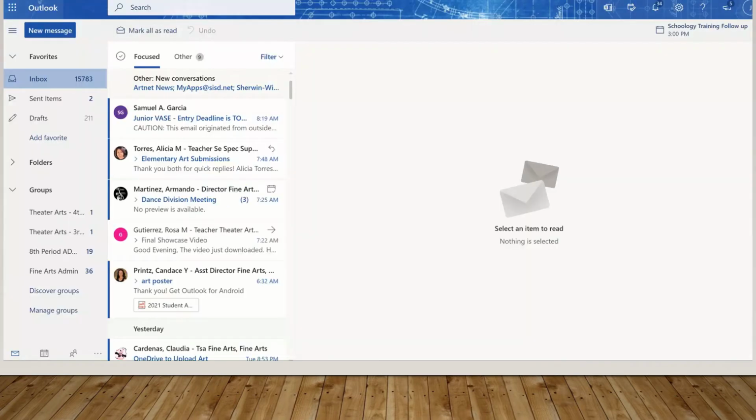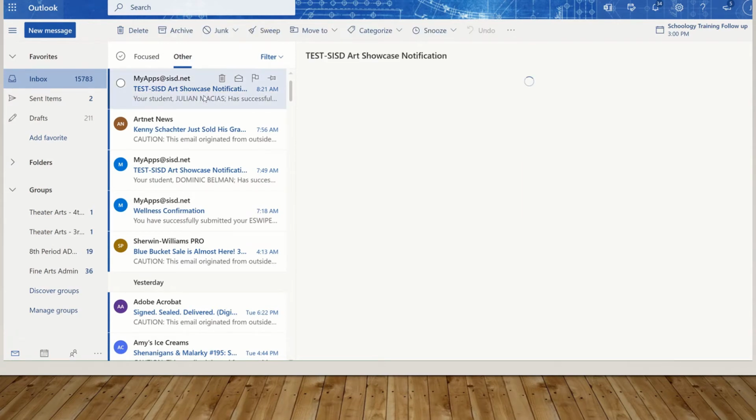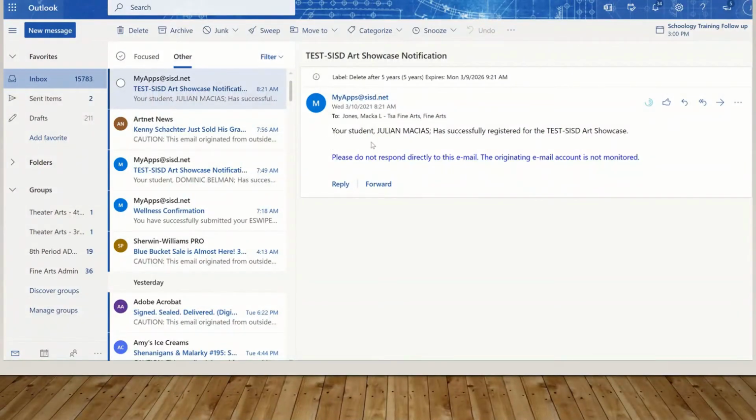Going into the email, if you look right here, I have some emails listed, but there's nothing that says anything about an entry or student entry. That's under Focused. If you go under Other, you'll see where it says test SISD showcase notification. I'm going to click on that. And look what it says: your student, Julia Macias, has successfully registered for the test/SISD art showcase. It also says something very important: please do not respond directly to this email. The originating email account is not monitored.